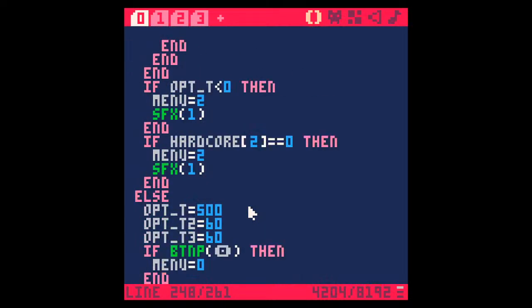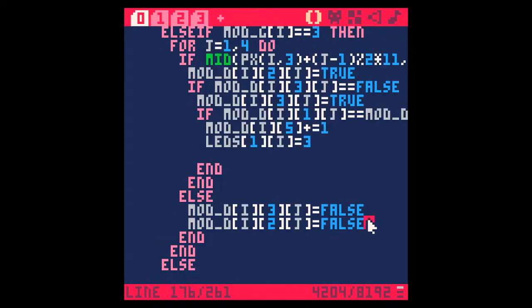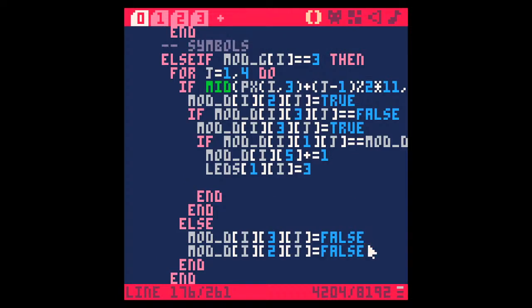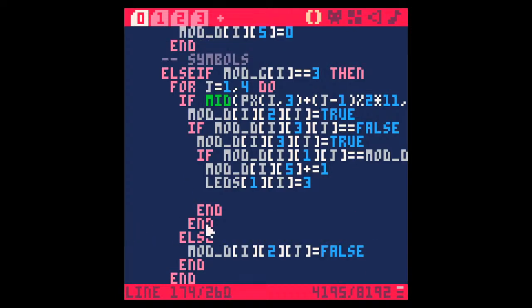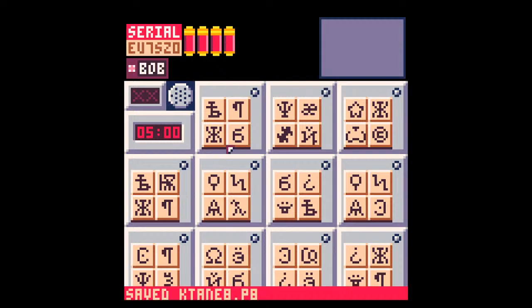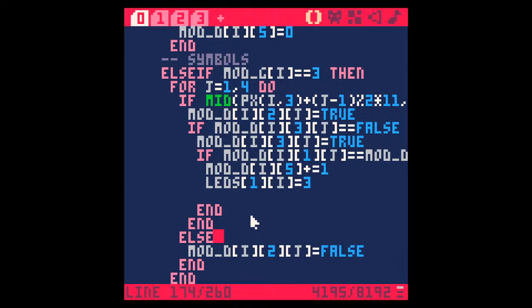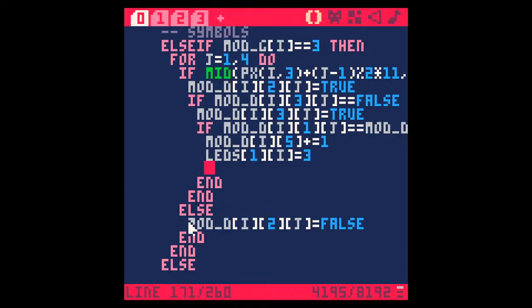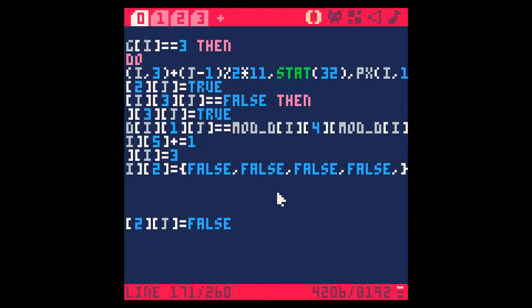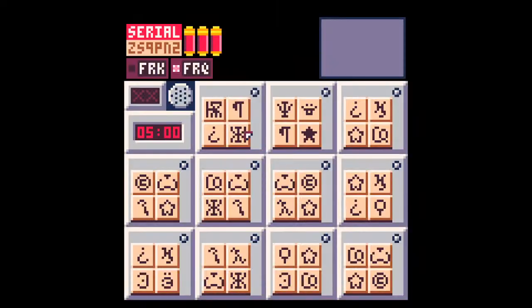Where am I here? But then why am I making it false? I don't think that should happen. Let me see if I remove that. Oh, I pressed the right one immediately. Okay, so instead of letting that get stuck, I will overwrite all of them with falses, so that they all get unpressed, basically. 1, 2, 3, 4. Let's see if that works.